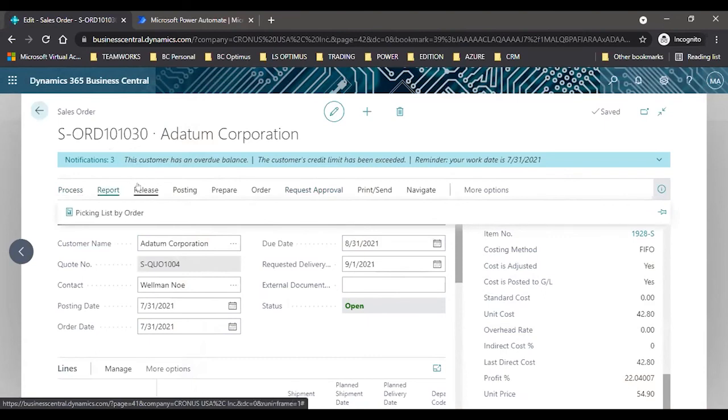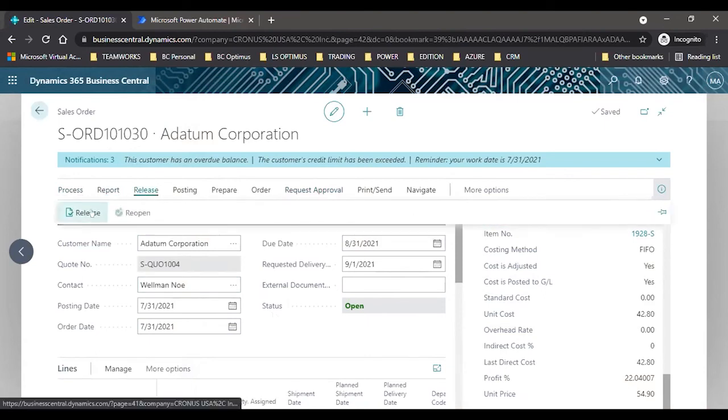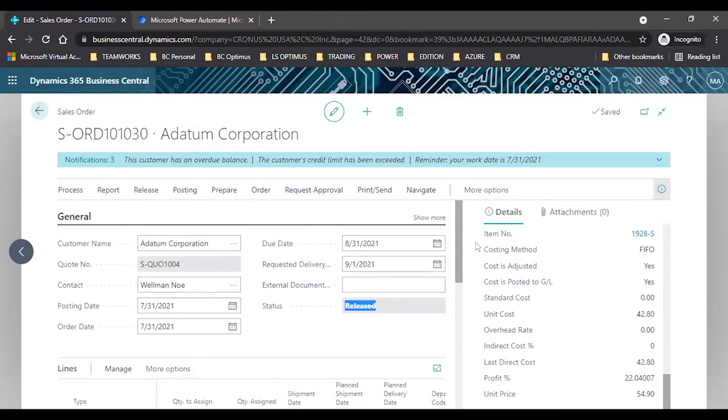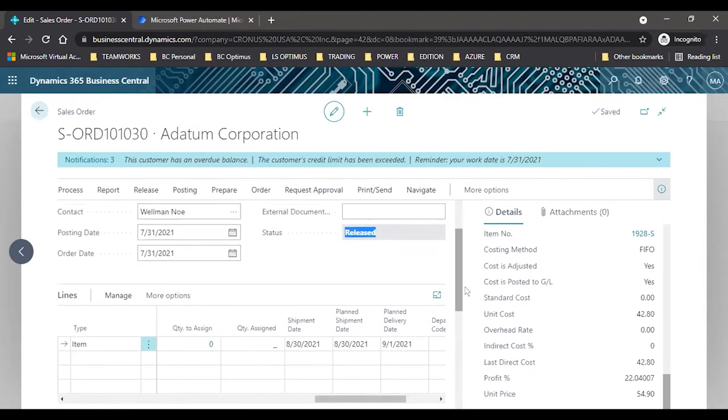Now, it's not that difficult at this point. We are just focusing on the sales side. So what I'm going to do is just release it, meaning that at this point the warehouse should now act for us after this negotiation in order to prepare the shipment.